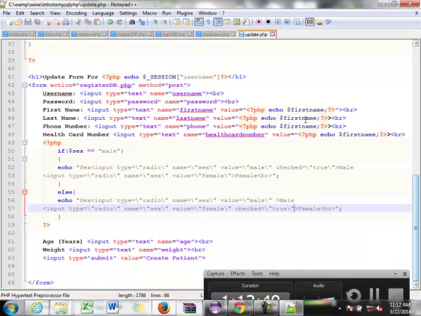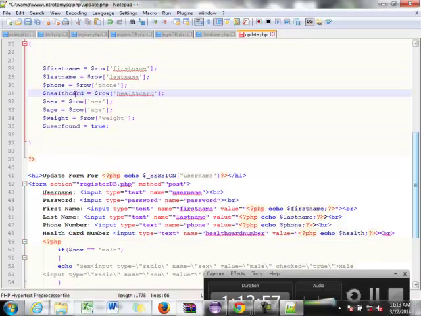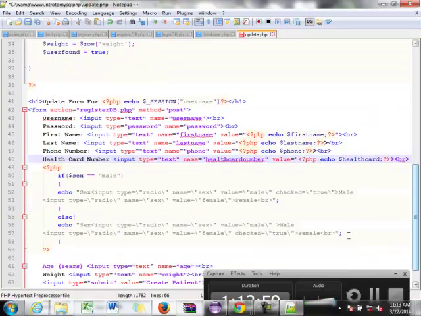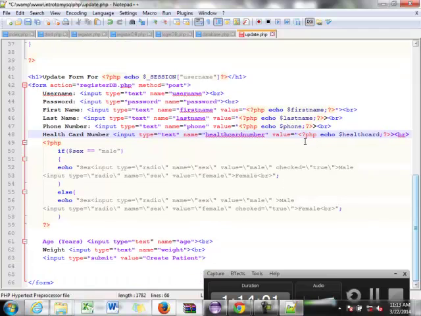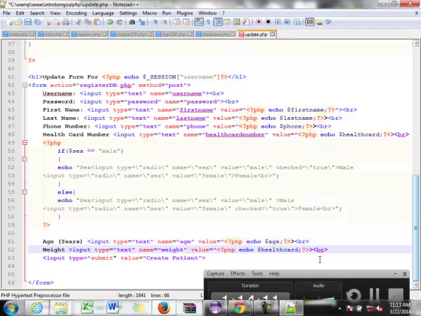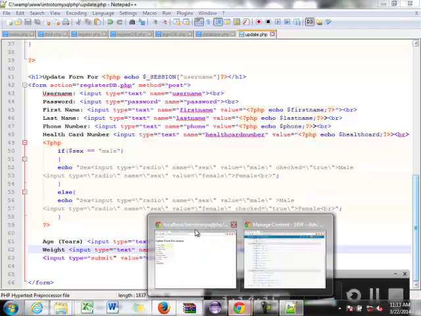But we can still do the others. This is last name, this is phone, this is health, what do I call it? Health card. And then copy all this. Age and weight. Okay, let's try it.